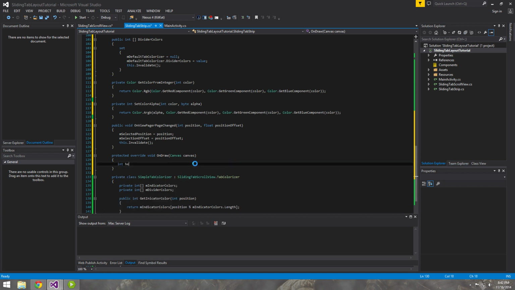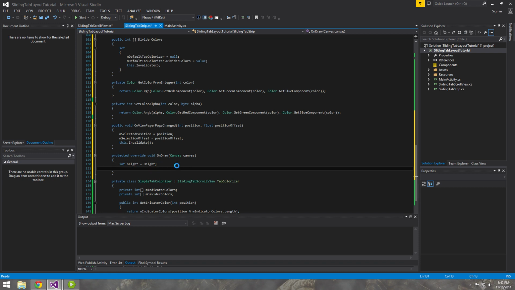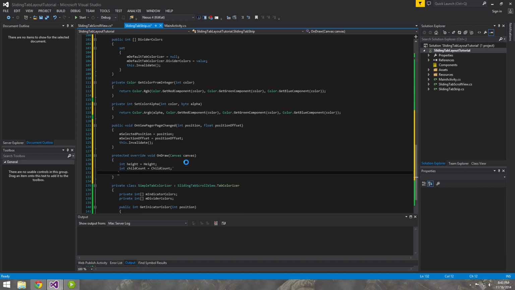So this method is the most important one in this class, just because it's constantly what's doing the drawing, and it gives you that clean animation look. So first let's get the height of the view, which, remember, the view is just a linear layout. And we want to get the child count. So we want to know how many children this linear layout has. In other words, we want to know how many tabs are in this. Okay, I might have spelled that wrong, sorry.